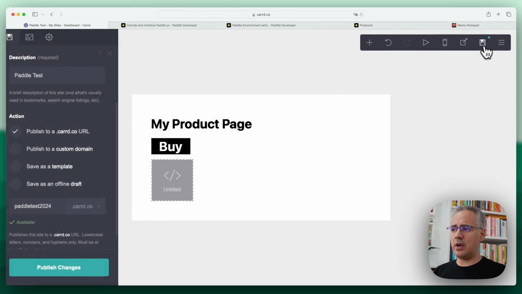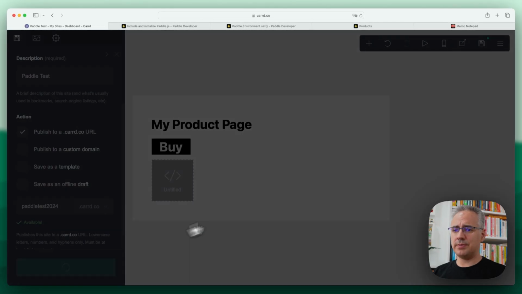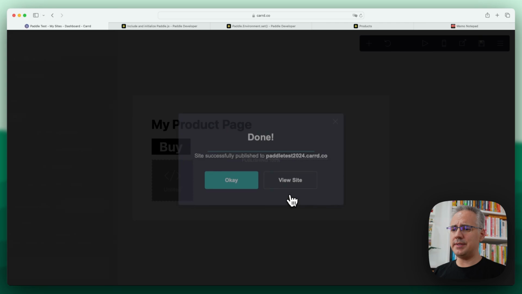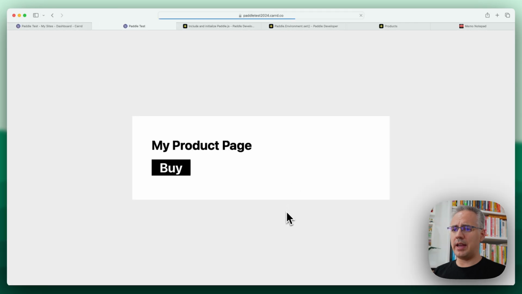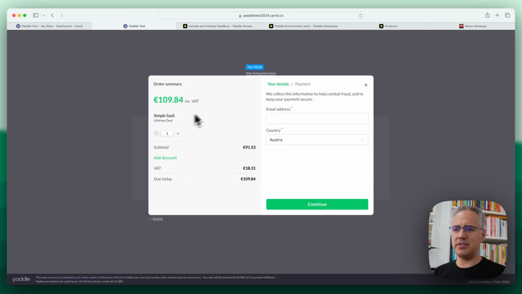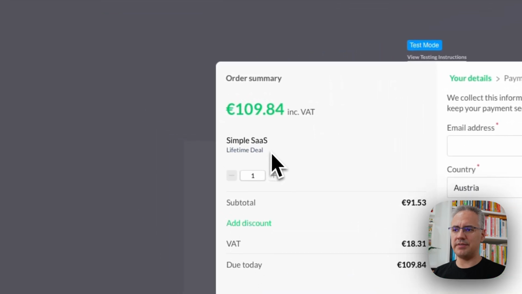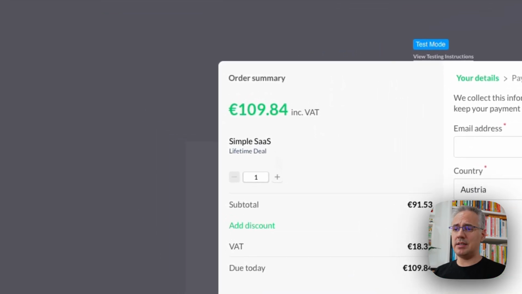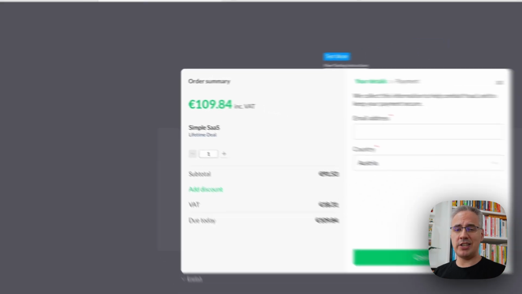And if I now go ahead and publish this website and view the website, if I now press the Buy button, a Paddle checkout will pop up with the product that I've just linked. This is the simple SaaS lifetime deal. And that's a very easy way to connect a Paddle checkout to your website.